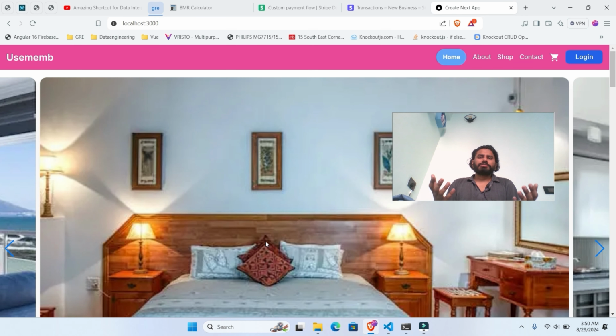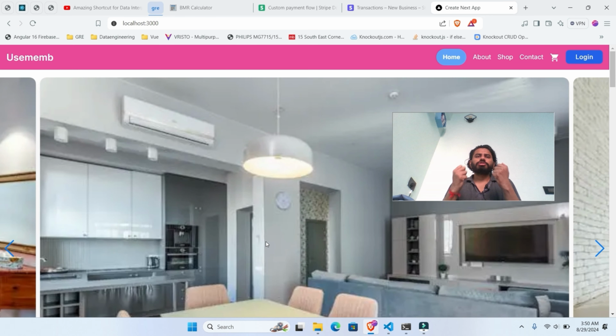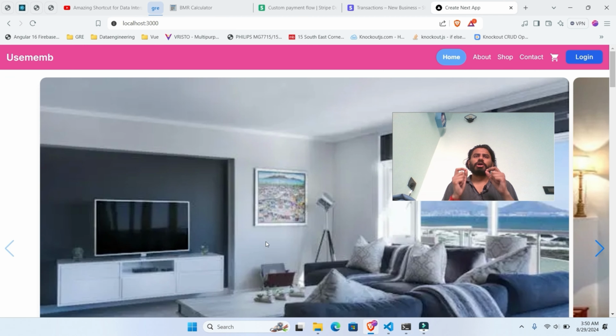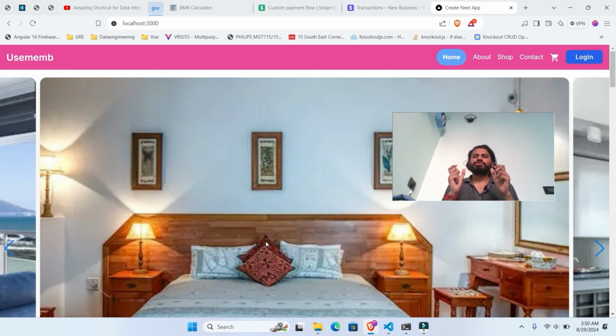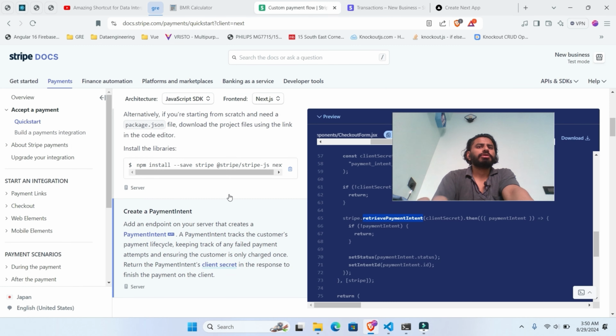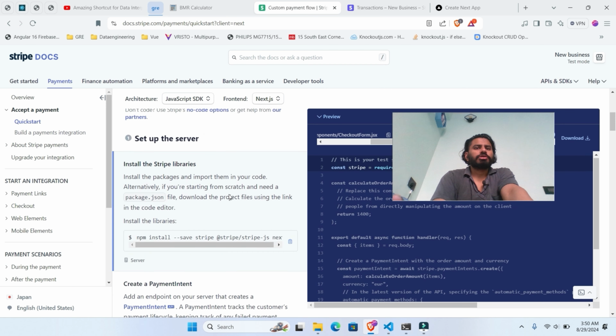When I'm creating a Next.js application, I should use all the functionalities of that. My page should not reload at any point. That's the reason in this video I'm going to show you how you can develop a single page application and integrate this Stripe payment gateway in your app. So we have to install some packages. If I go here, there are two packages that I have to install.